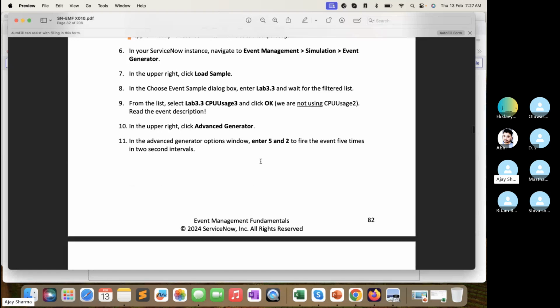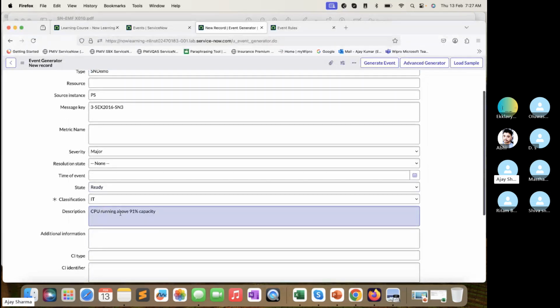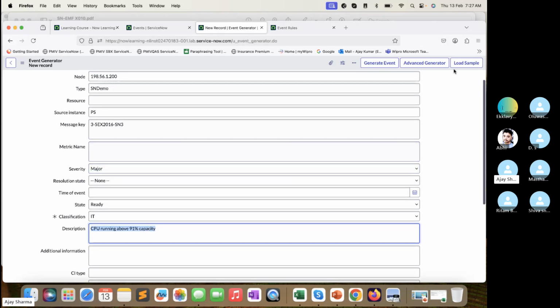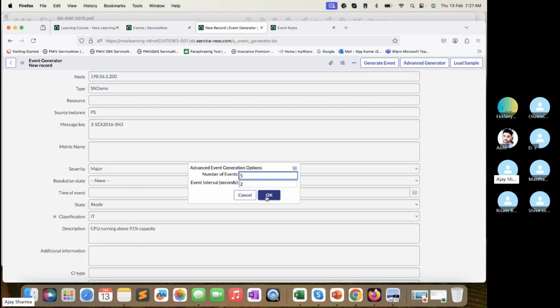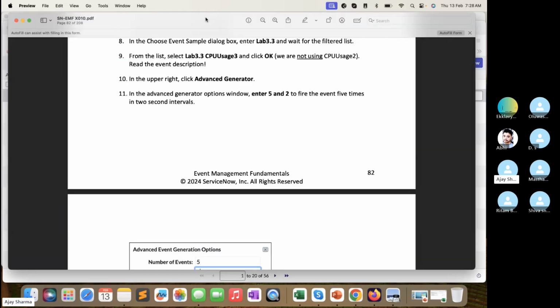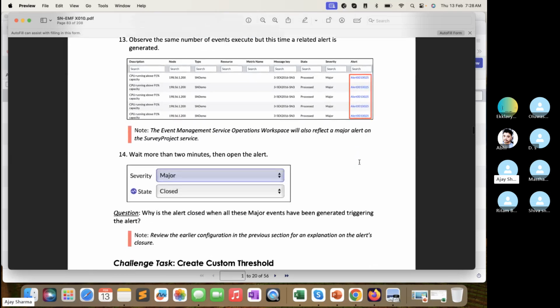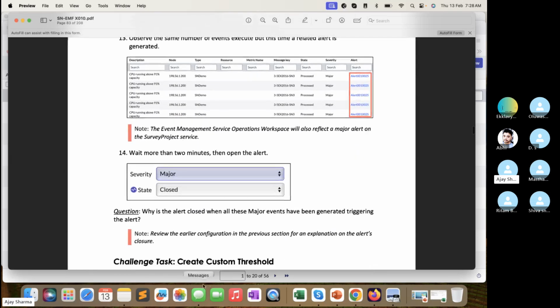In the upper right side, click on this. Now you see, just a simple thing. What we did was change the description to CPU running above 90%, and the same thing we are doing here. I'm generating 5 events at an interval of 2 seconds. Let's see again. Once that is done, it is going to be processed and converted to an alert.